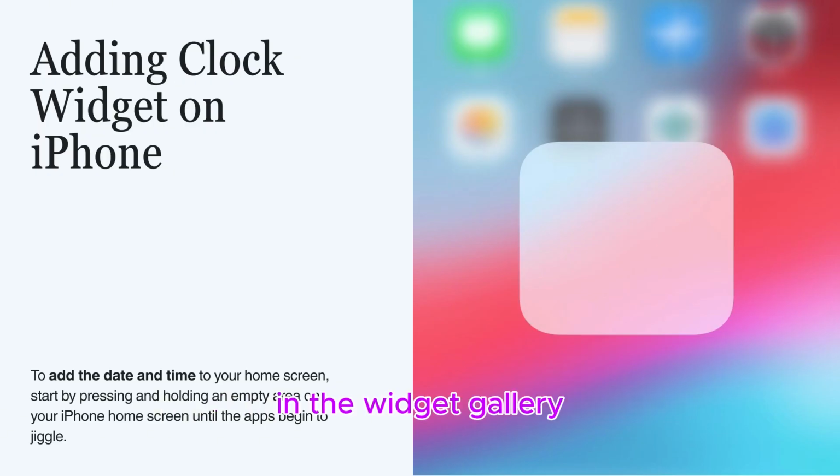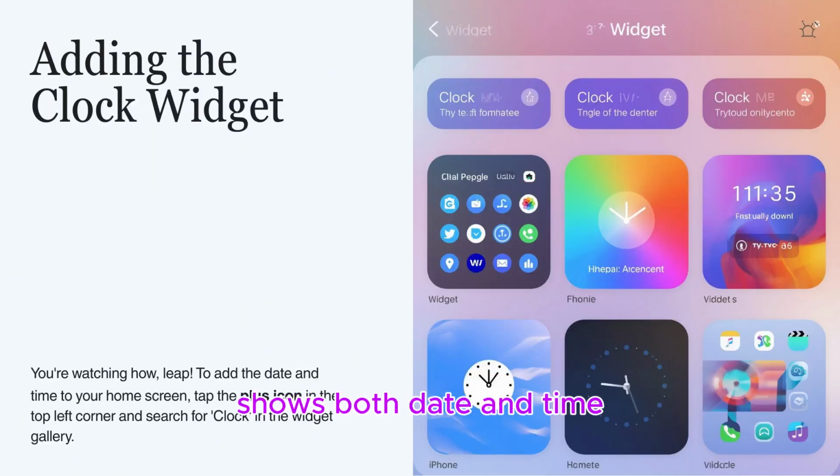Search for clock in the widget gallery. Select the clock widget. Choose a style that shows both date and time. Tap Add Widget. Place it on your home screen and tap Done.